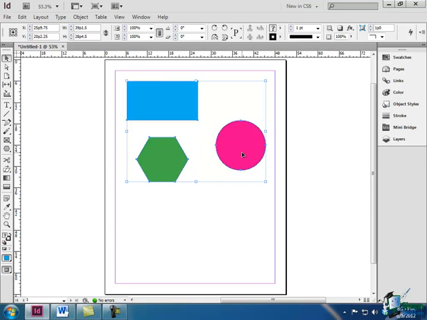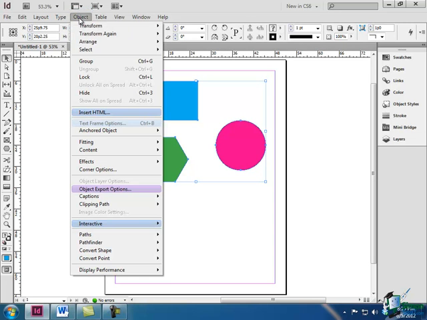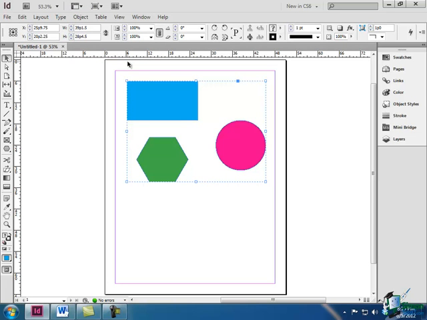Once I have my objects selected, I will use the Object menu, and then I'll select Group. Notice that I could also select Ctrl-G on a PC or Command-G on a Mac. Keep in mind that if you do not have more than one object selected, the Group option on that drop-down menu will not be available, and the keyboard shortcut will have no effect.